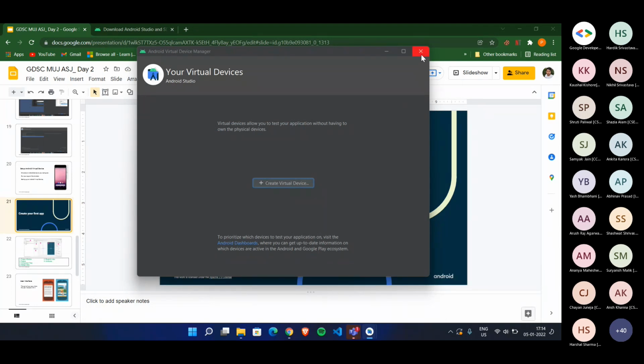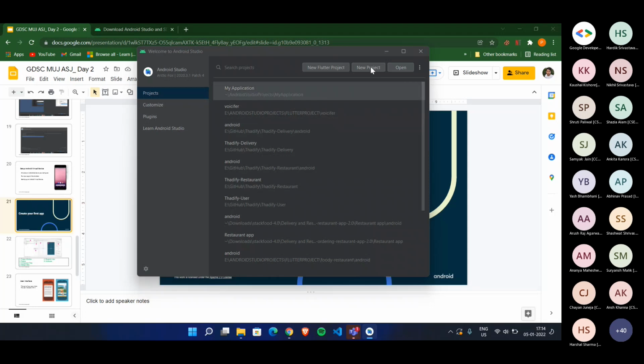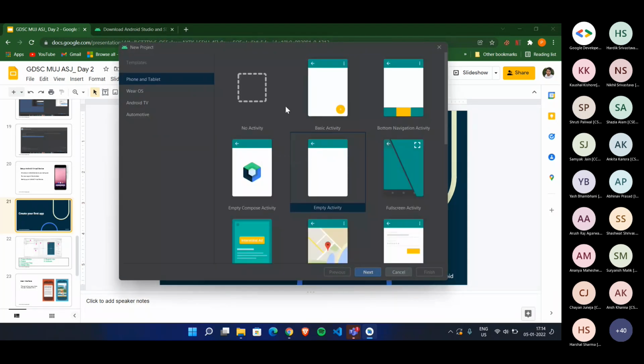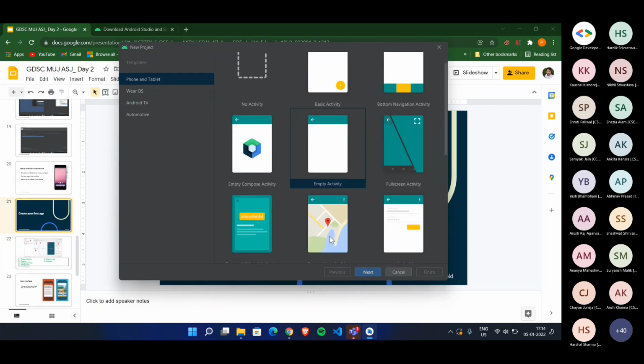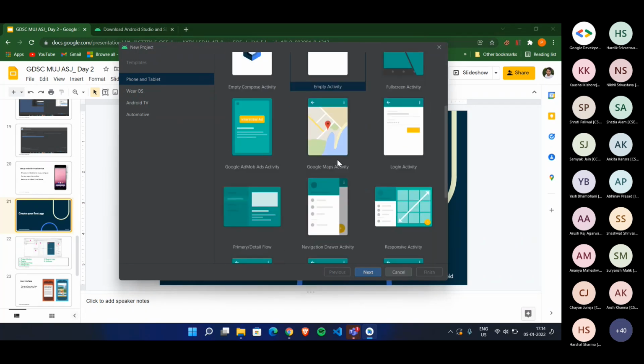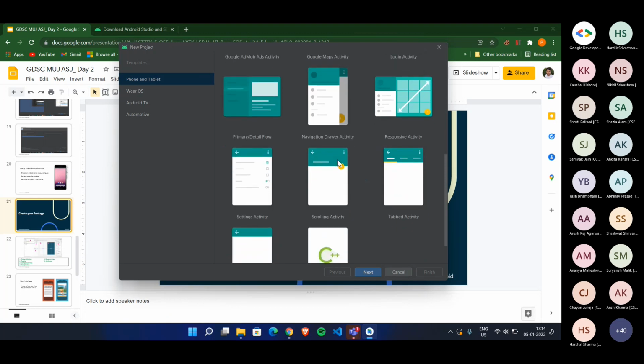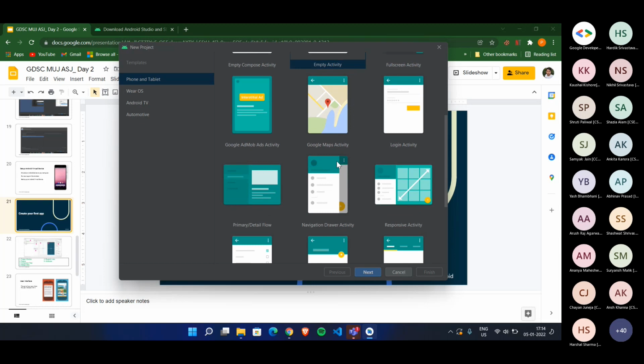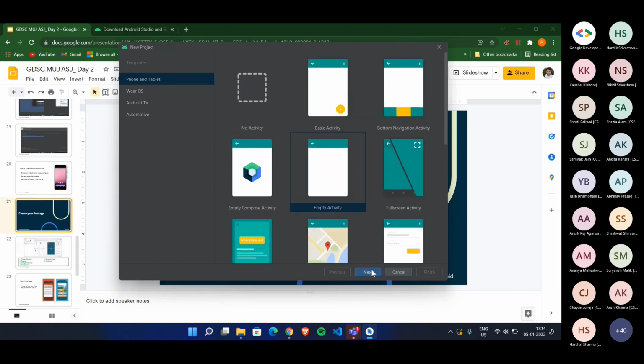So let me create a new project, that is by clicking the new project. When we click on the new project, it will open a bunch of pre-made templates from which you can choose to kickstart your app process. It shows an empty activity, Google Maps activity, and a navigation drawer activity. There are many others to choose from. For now, we would be selecting the empty activity and clicking on next.